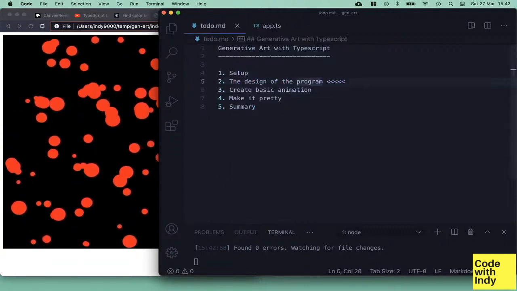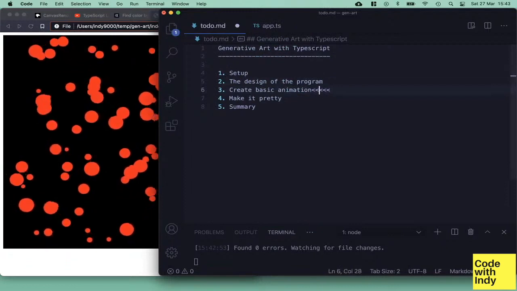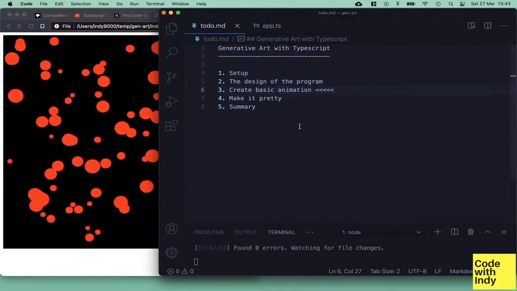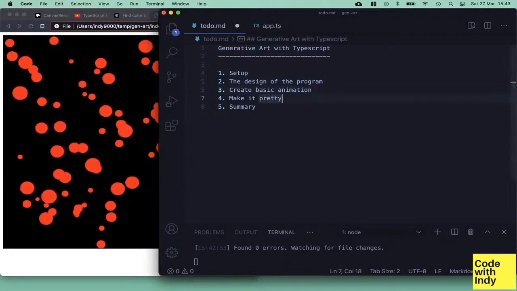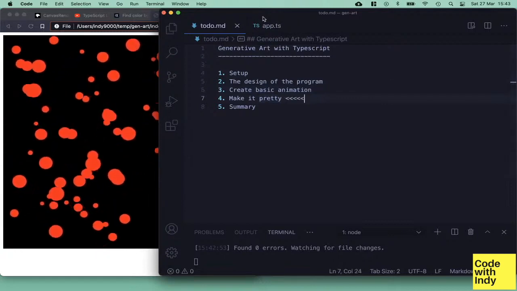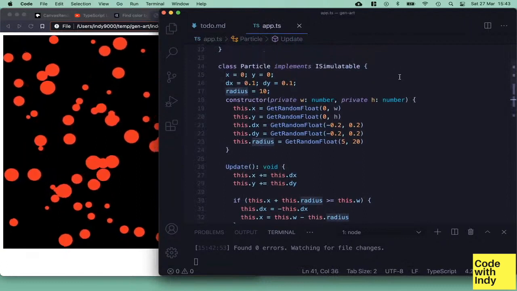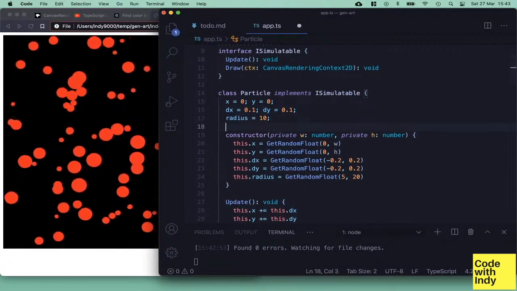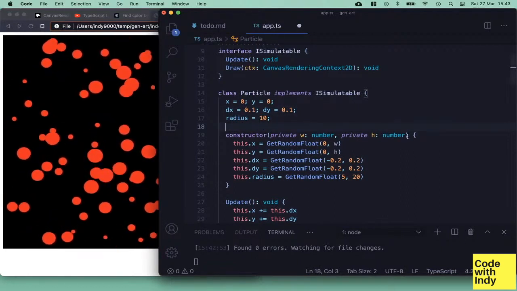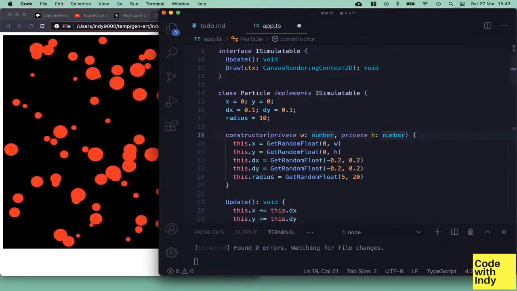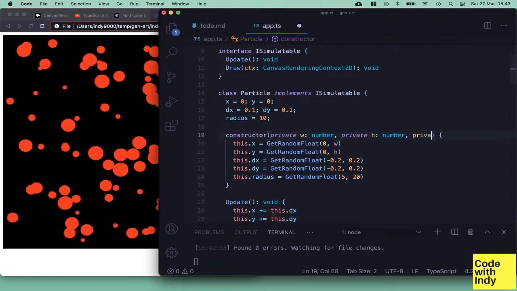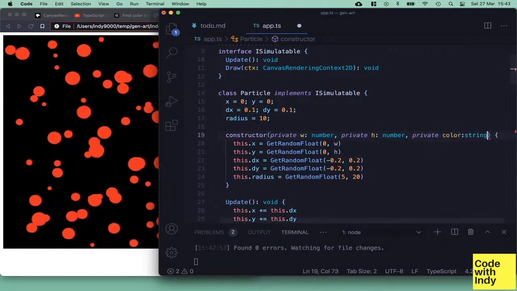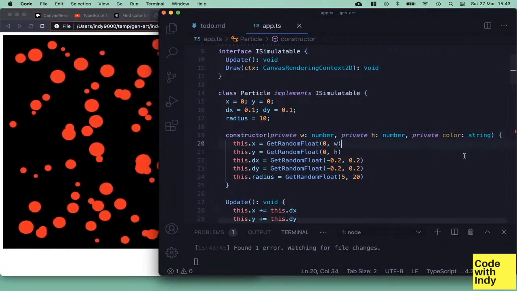So now we are here. We just created a basic animation that just moves about, and now we're going to make it pretty. In order to make it pretty, we're going to set some colors. That means we're going to have a color property over here. What we can do here is to send in a color in the constructor. That would be something like private color string, right? So that will set a color.